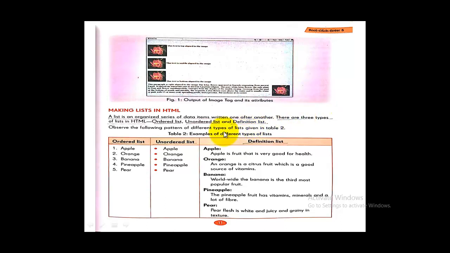Now there are three types of list in HTML. First one is ordered list, second one is the unordered list, and third one is definition list. Now let's see what these types of list in HTML are. Table number 2, examples of different types of list. The first one here is ordered list, the second one is unordered list, the third one is a definition list.